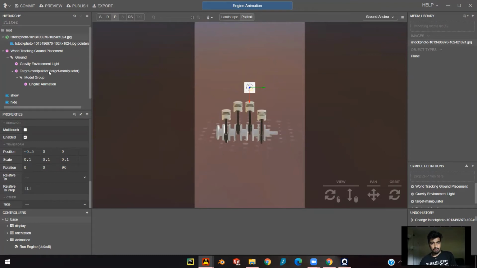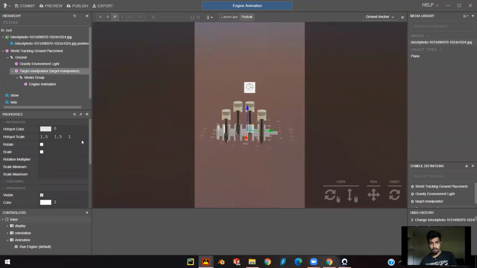Now, what we want to do is, for the target manipulator to properly work, we will have to define the rotate and scale, right? So for the rotation multiplier, I have noticed that 150 is a good scale to hold. 150 degrees is the angle that it will rotate to. Scale minimum is the minimum size that you want this object to go to when it's being scaled. And for the purpose of this, let's say we don't want the object going to 0, right? So I'm going to hold off from scaling it anywhere below 30%, which is 0.3. And the maximum scale, I'm going to allow people to scale it to the actual size, which is 1:1.